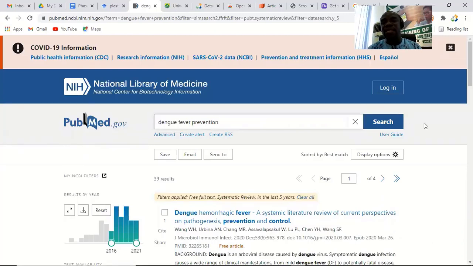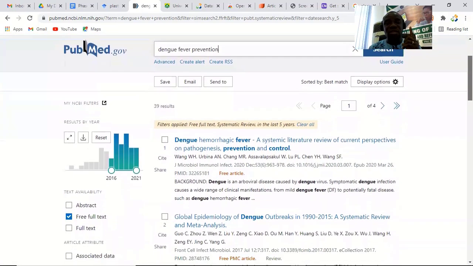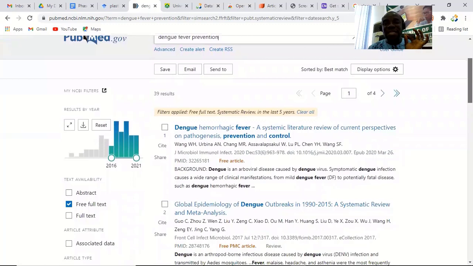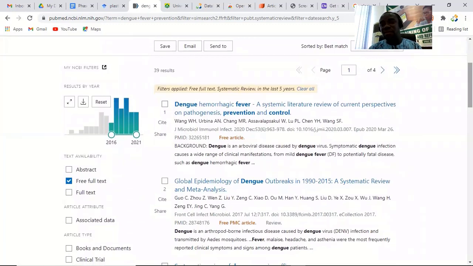This looks more manageable, okay? All the way from 1,800 plus results, because I'm selecting only a certain type of study, systematic reviews, I now have just 39. Of course, I'll be able to read 39 articles if I am really interested in prosecuting that small area of research, preventing dengue fever.